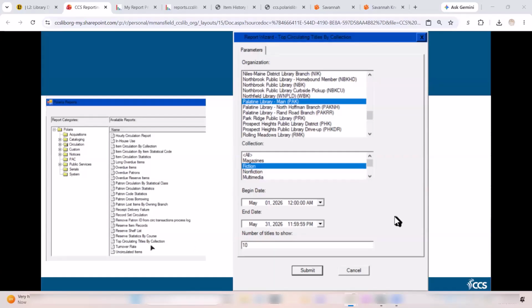Then this new box will open where it says Report Wizard. You can pick your library, or you can pick all of CCS libraries. You can pick a collection. You can pick multiple collections, but the report runs one by one, so that's something to consider. I do find it's easier if I just choose one collection. And then you can put in a date range.